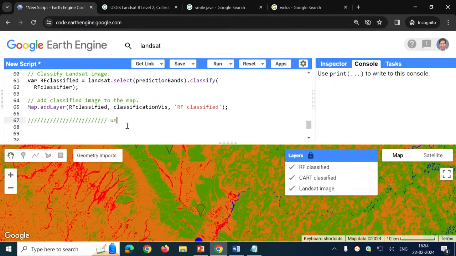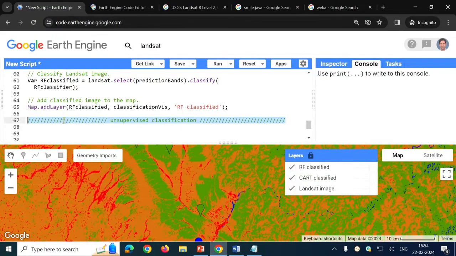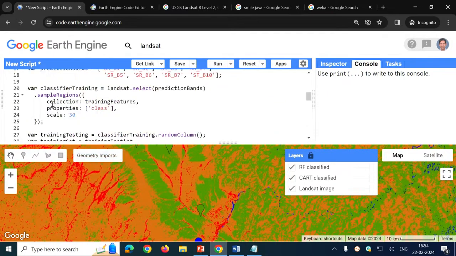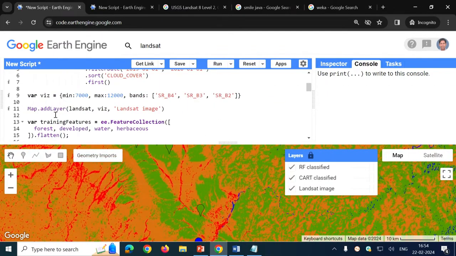Let us now move to something called unsupervised classification. How is it different from supervised? It doesn't need labels. It doesn't need those geometry points. You can simply take the Landsat image and tell it I want 20 classes, and based on the spectral properties, it will apply some different algorithms and create these 20 classes. Okay, so just to help you understand that we are doing something else, not the same, we are not using the same geometry inputs.